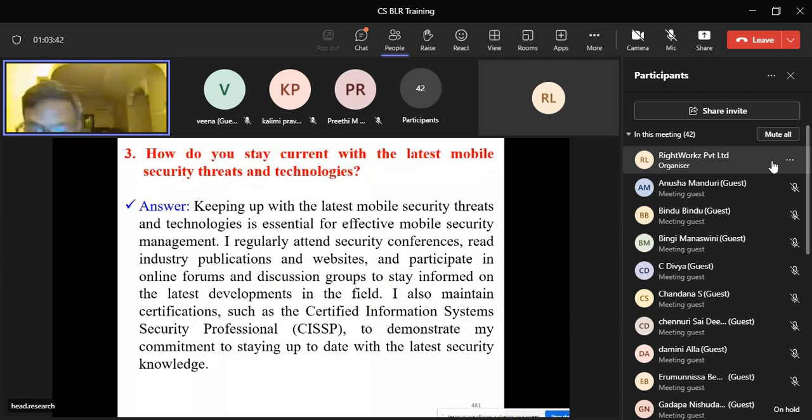Nowadays, mobile security is used too much, and I'm using mobile every time for all activities. According to the latest technologies in the IT field, I am following some security measures to protect my system, server or data center. I am using the latest tools and technologies. Keeping up with the latest mobile security threats and technologies is essential for effective mobile security management.